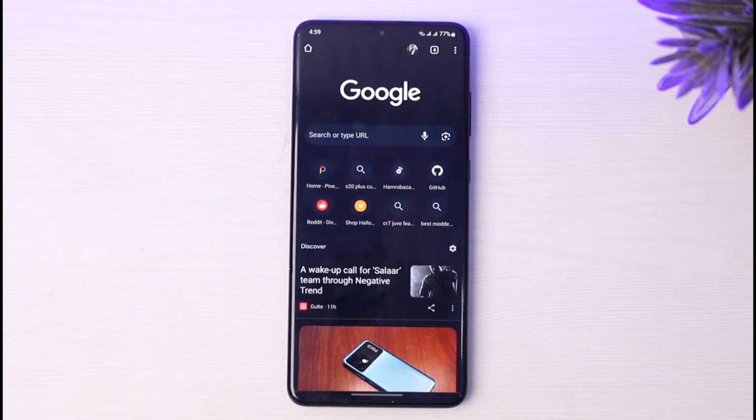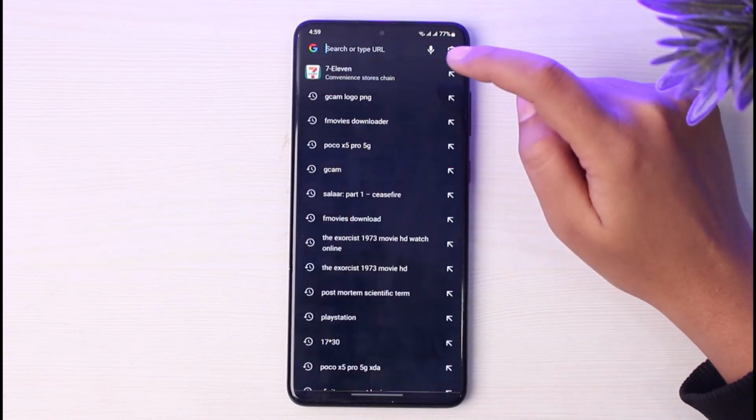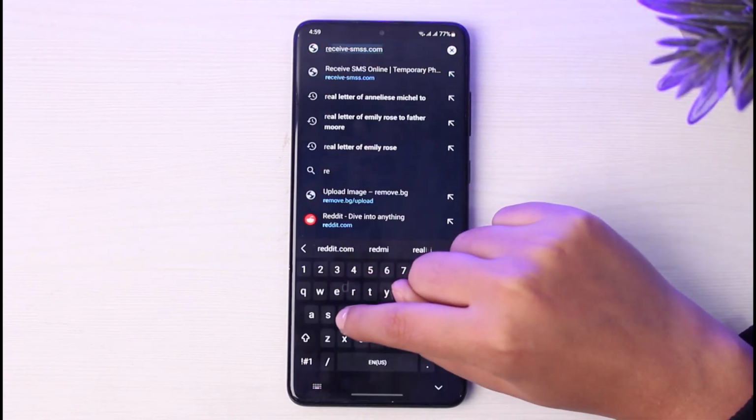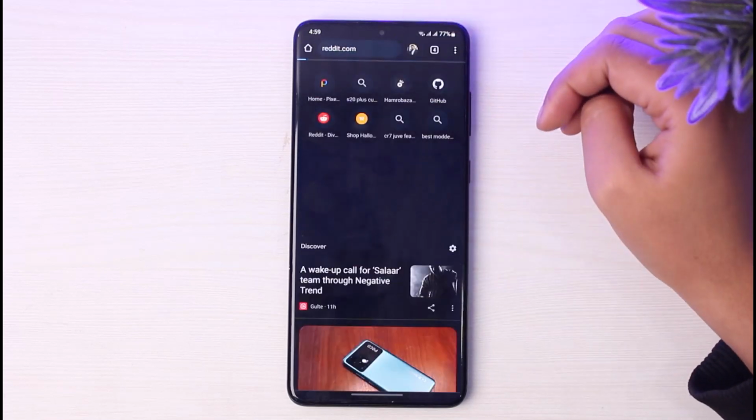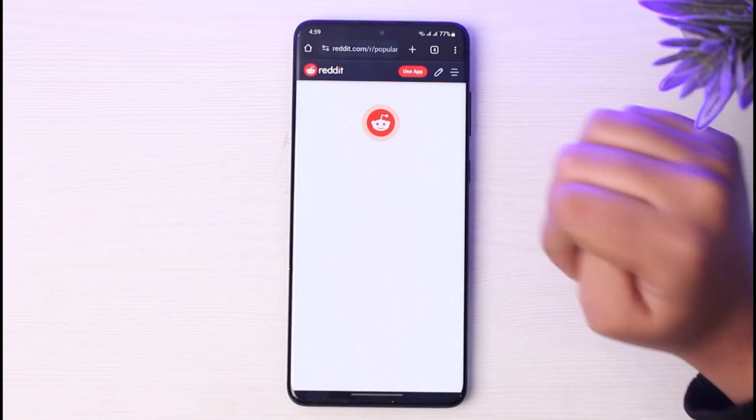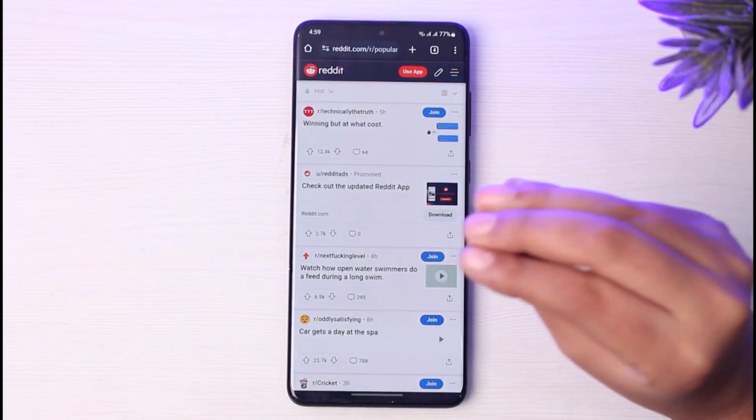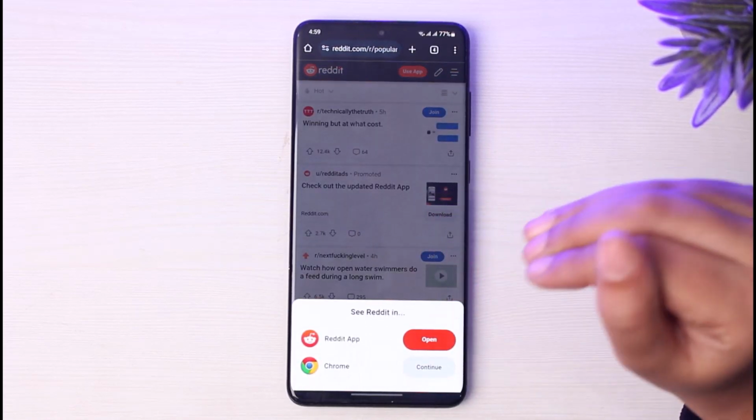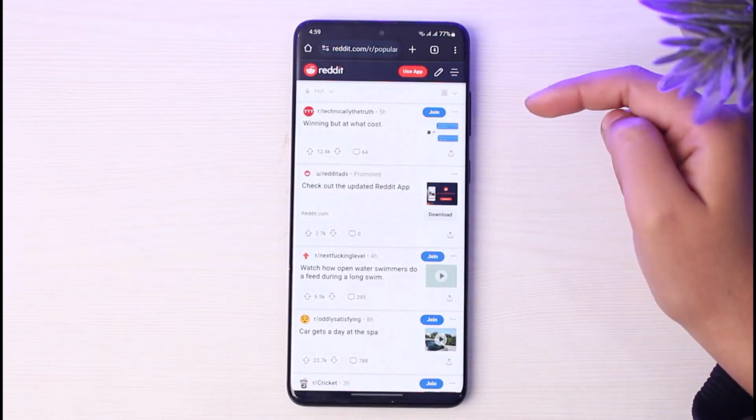For the matter, what you're going to do is simply go ahead and first access your Google Chrome or any Chrome browser that you prefer and type in reddit.com on the search bar. Simply search it up. I'm referring you to this because for deletion you have to access your account here in your browser.